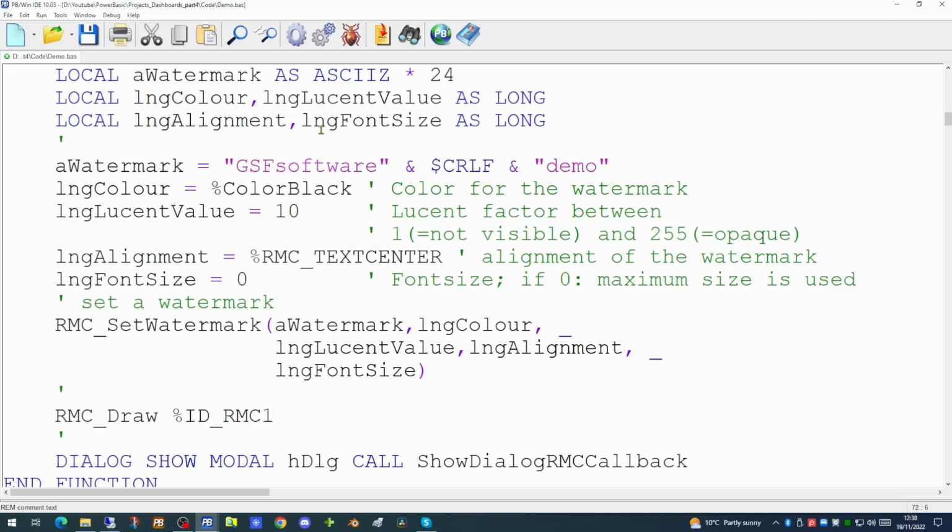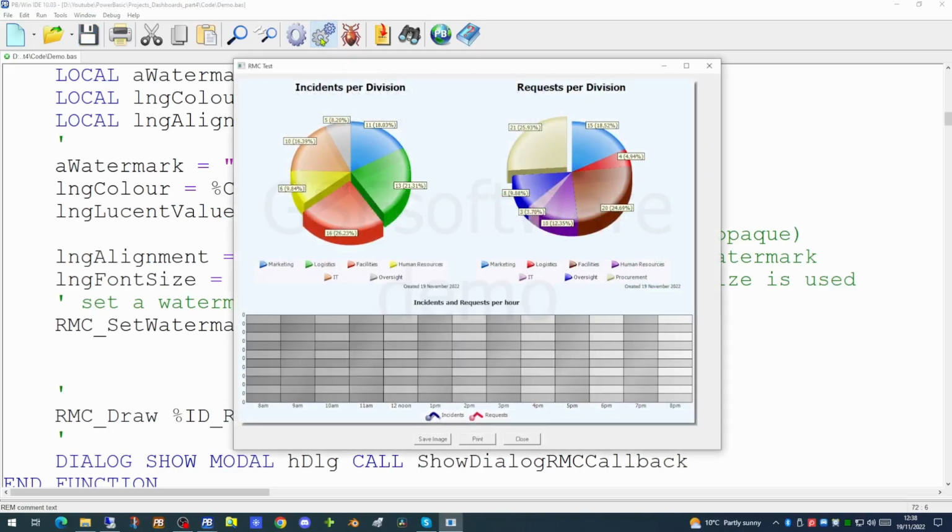And now we can try running our application. And there you will see the words GSF software demo on the chart itself. Having a watermark on your chart makes it very difficult for anyone else to use your chart and claim that it belongs to them. So what else can we easily do on this chart? At the moment our background is a fairly plain colour. We can use an image as the background itself.